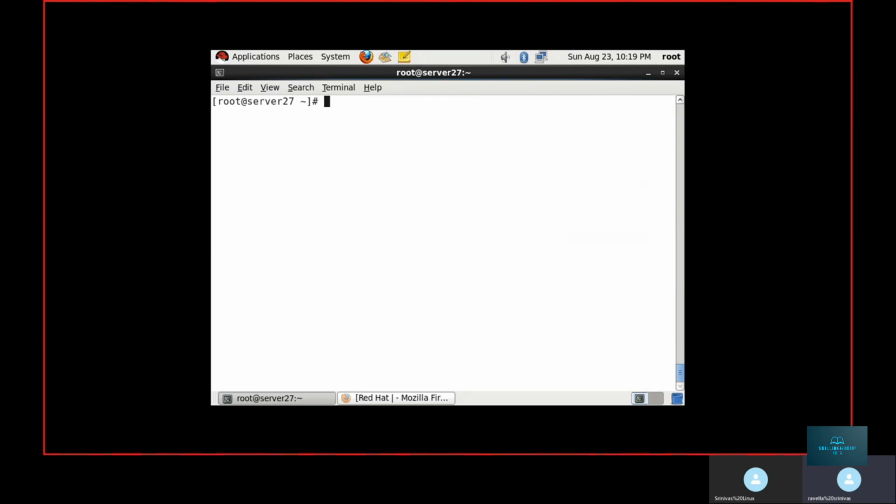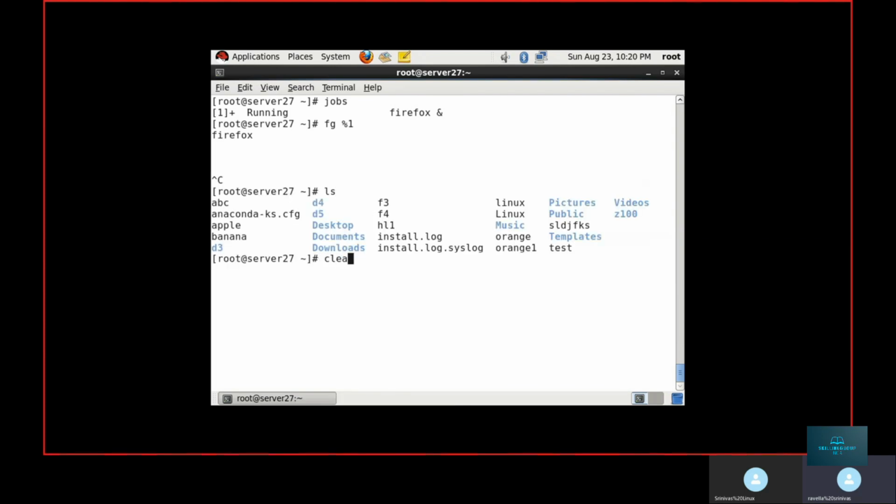Now I want to see the background process. The command is jobs. It displays the background processes. This is the background process job ID 1. It is running, Firefox is running. Now again I want to make it foreground. To make the process foreground, fg space percentage job ID. Now see, this came under foreground. I want to close this process, Control C. Automatically it will close, then I can get the prompt. Like this, you can make a process background and foreground.